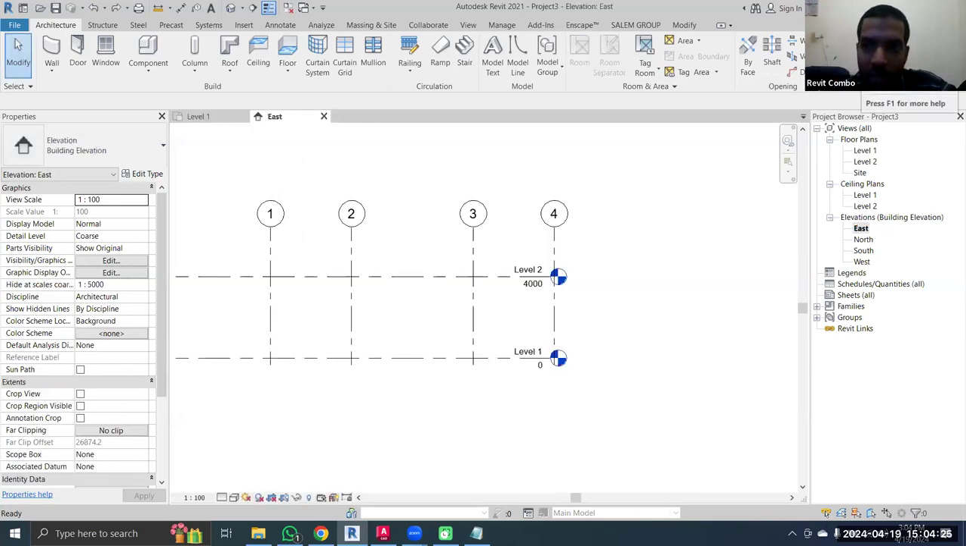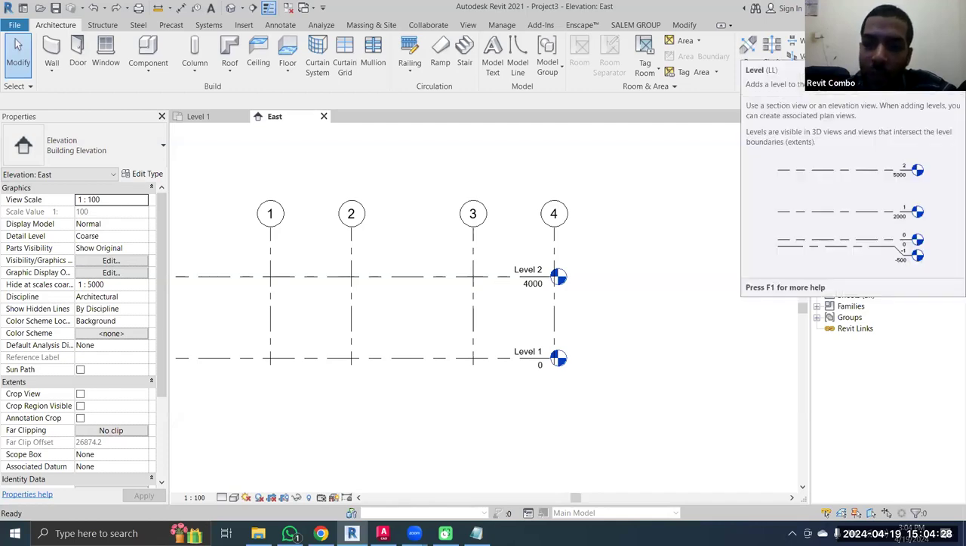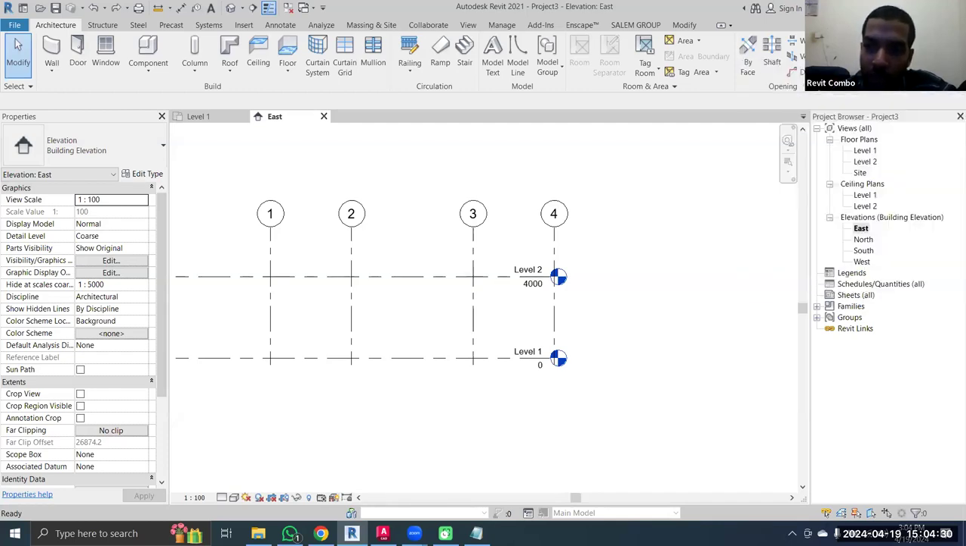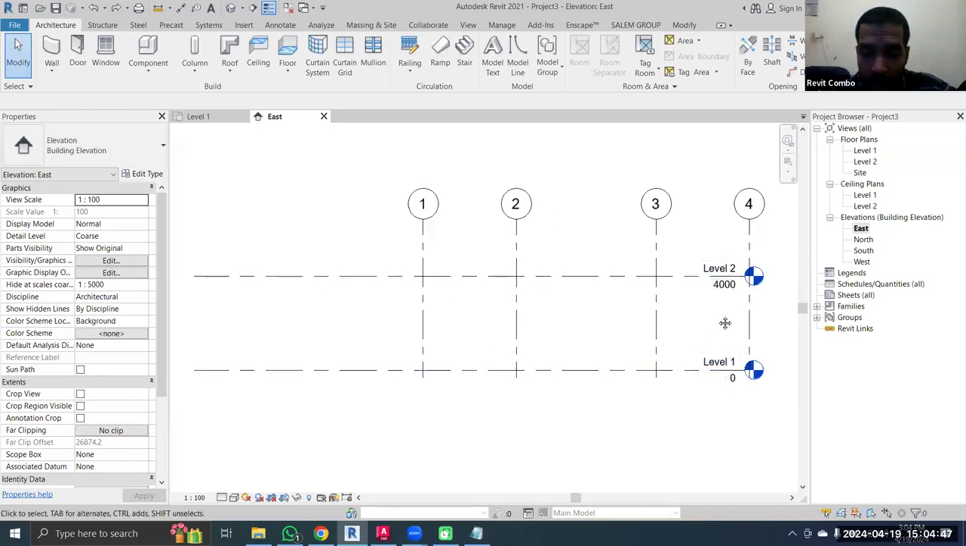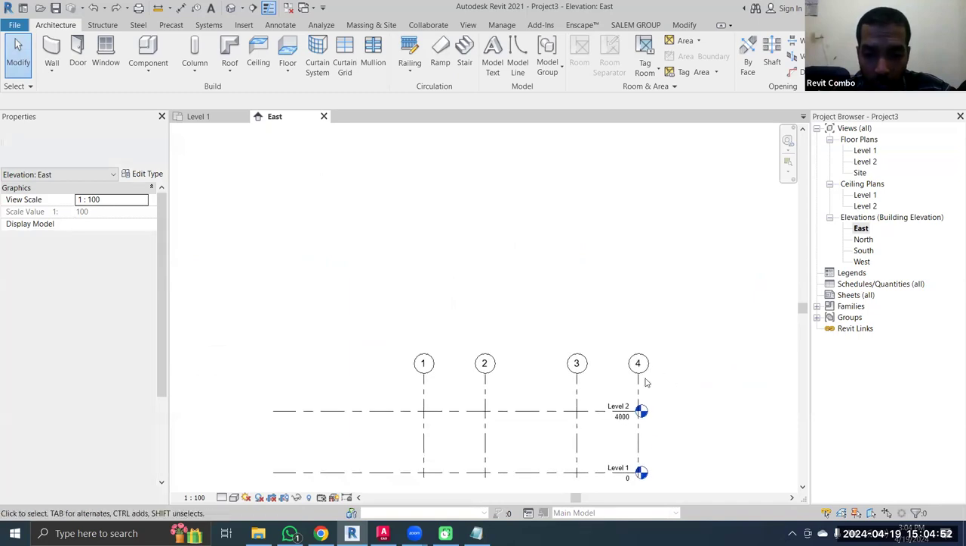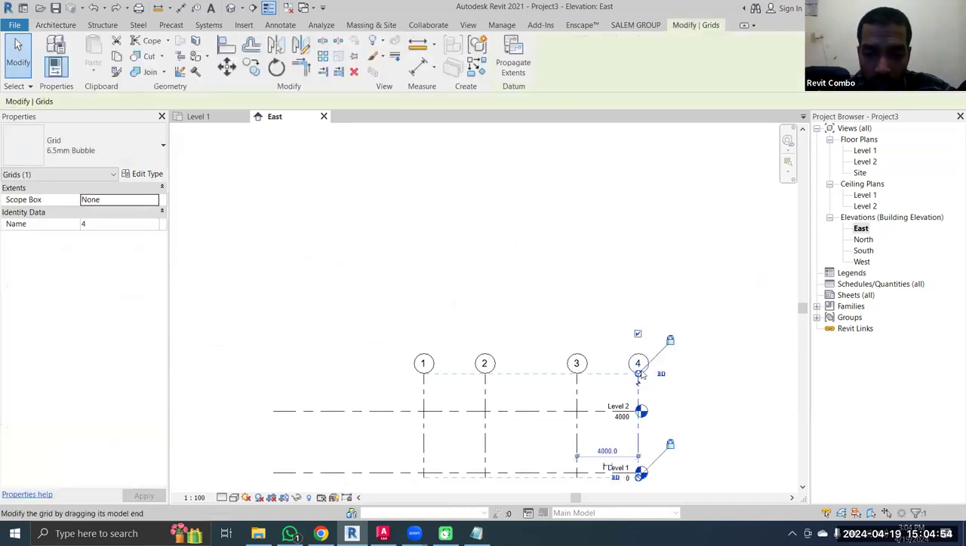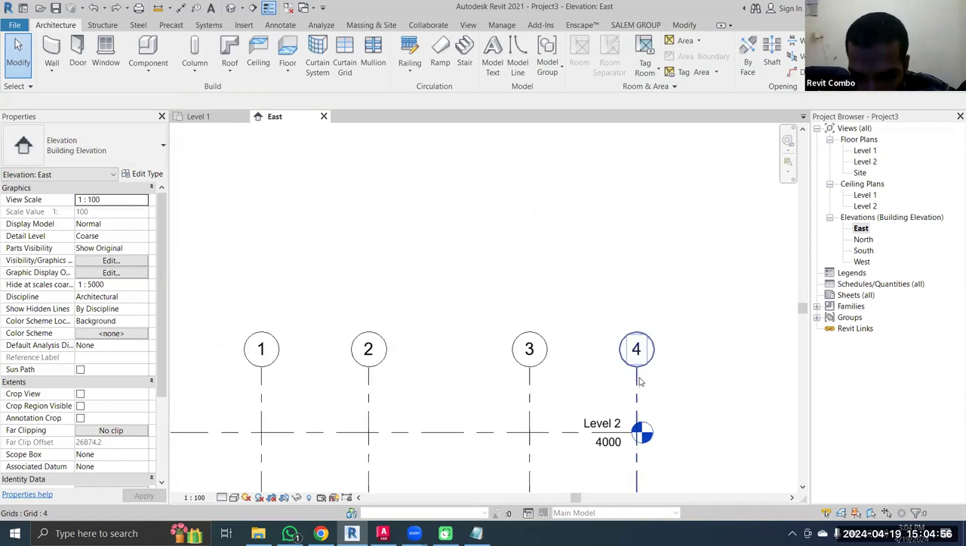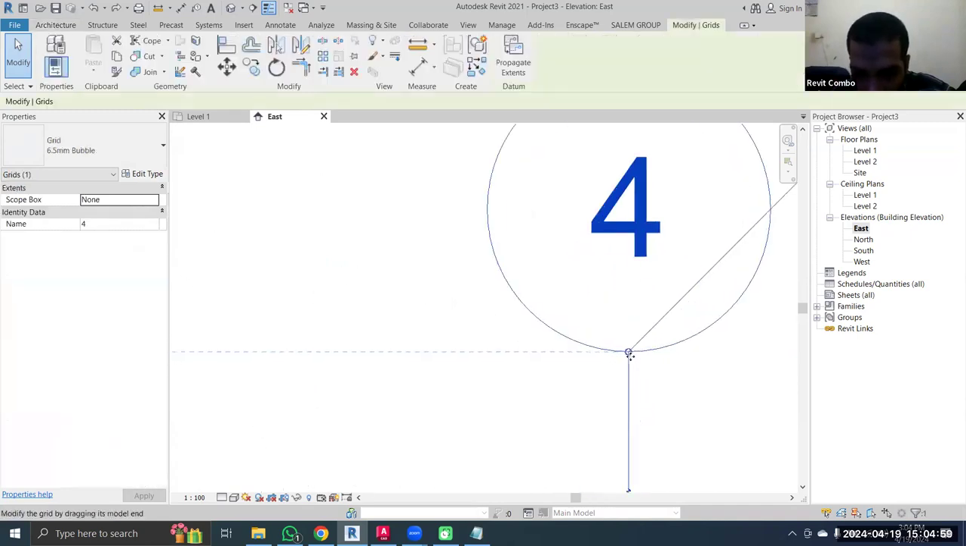It becomes active because levels can be drawn only in the elevation. That's why in the floor plan the level became inactive. The reason is you can draw it only in the elevations. So I'm in the east elevation here, and I have level 1 and level 2. If you want to draw one more level, no problem. What you can do is just click on this grid. I'm clicking on this grid. You see that there is a circle here.